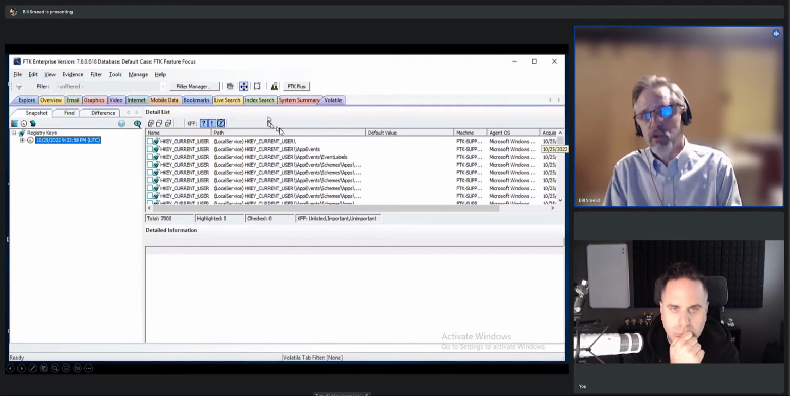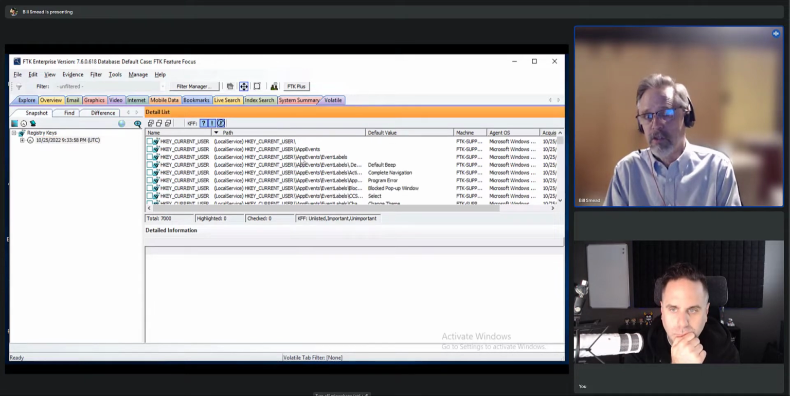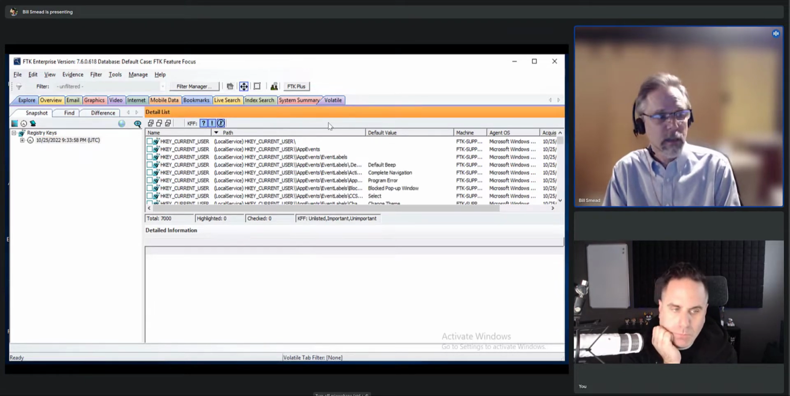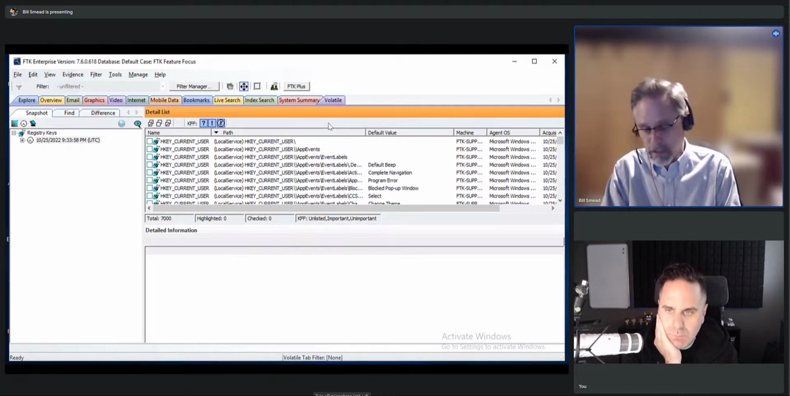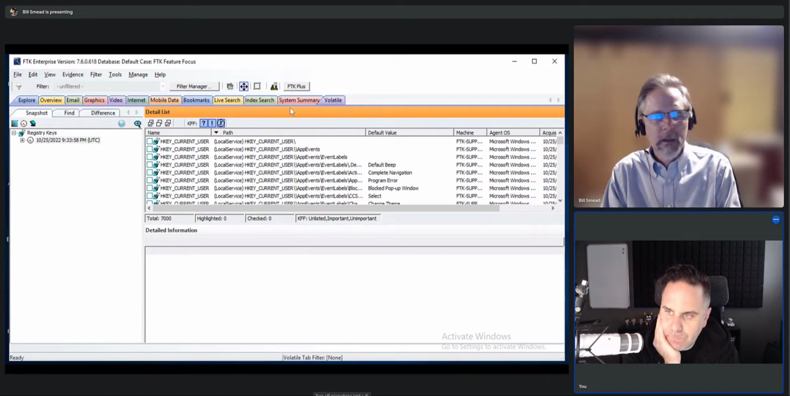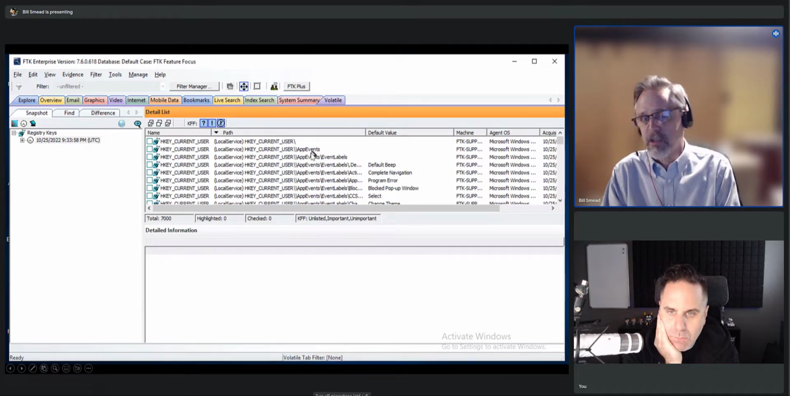It's going to display those in the order in which it's collected. I recommend that you click on path to sort those alphabetically. Makes it a little bit easier for you to be able to run through the list. Then you can scroll down there, you can see the values. If you click on a particular registry key, you're going to see the value down at the bottom.